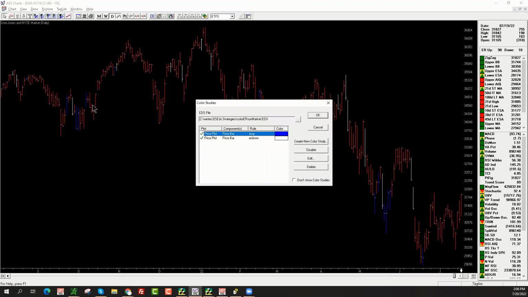First thing to note in here, and this is an important thing, color studies looks at one file and one file only. So that file is an Expert Design Studio file, which is one you can create in Expert Design Studio or one you might open in Expert Design Studio. However, if you have 3 or 4 different indicators that you want to apply to a chart, you need to make sure they're all in one file.